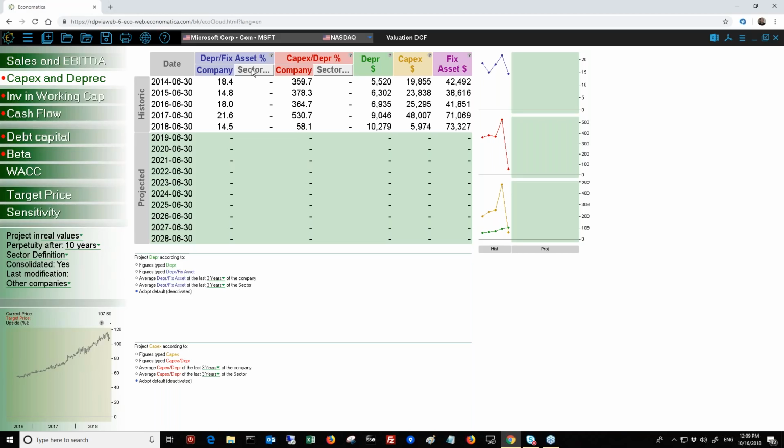So again, I'm just going to press the sector button to populate the sector numbers and inspect what they look like. So in this window, we're looking for CapEx and depreciation. To make it easier, we've created these ratios to derive CapEx and depreciation. So here's the depreciation to fixed assets. This is what the company ratios look like, and this is what the sector looks like. Let's do the same for CapEx to depreciation now. Okay, and this is the sector numbers.